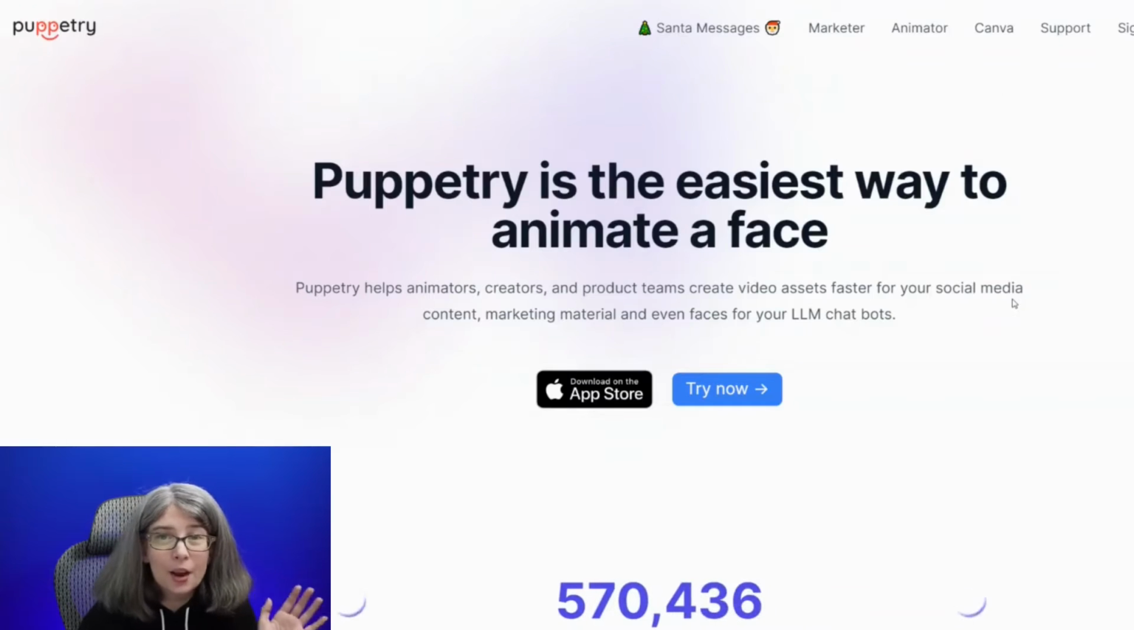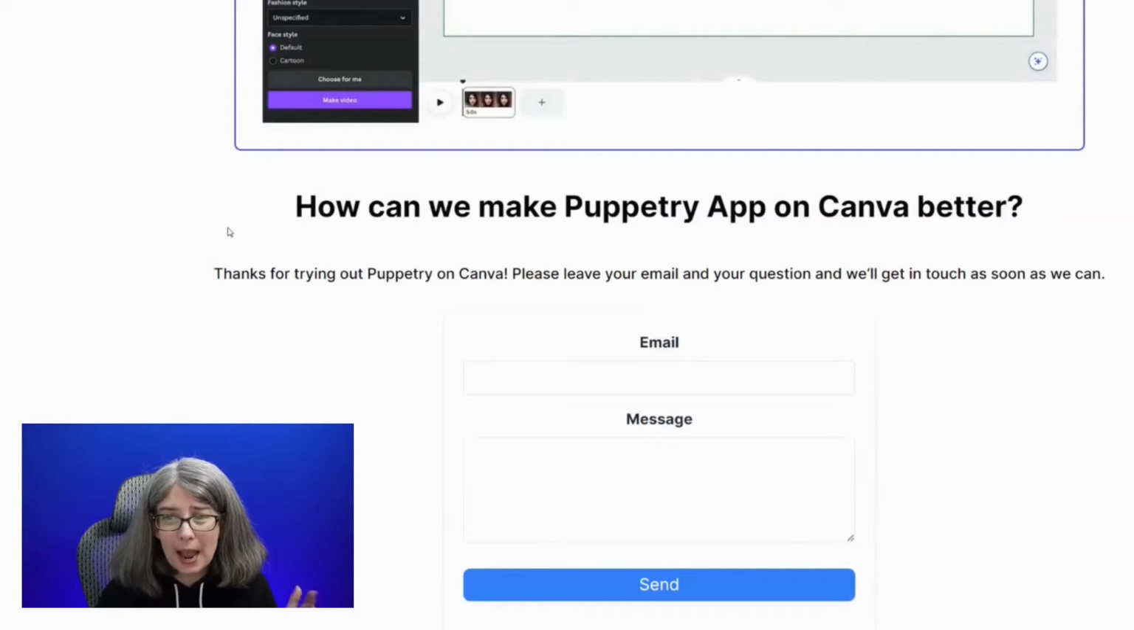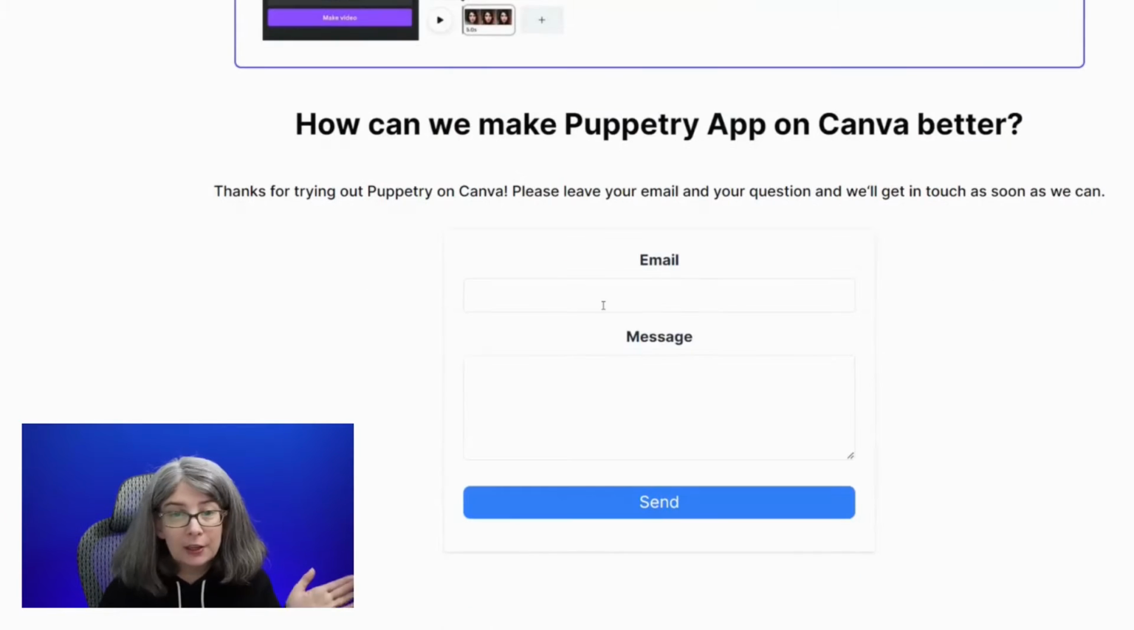You can always go to puppetry.com to create more variations, sign in, sign up, whatever. It even shows that Puppetry is now on Canva. How can we make Puppetry app on Canva better? And you can leave some input for them.